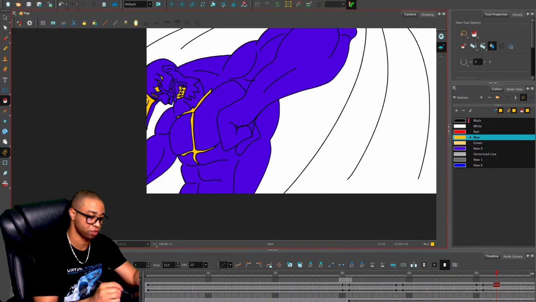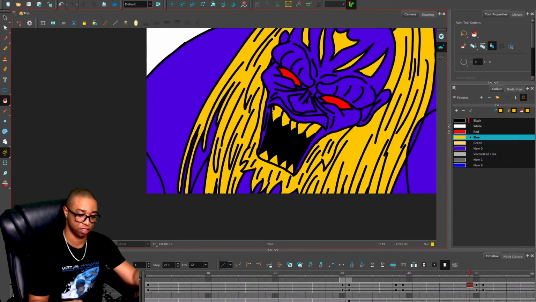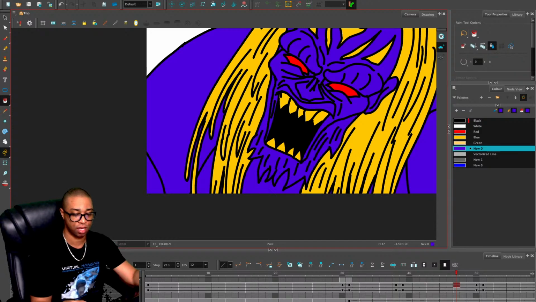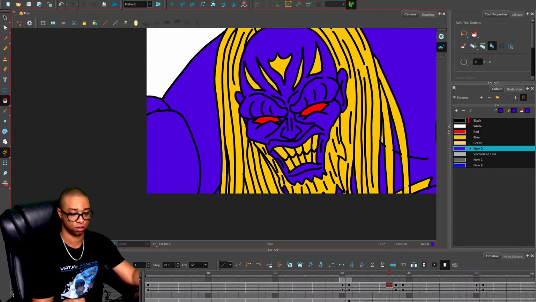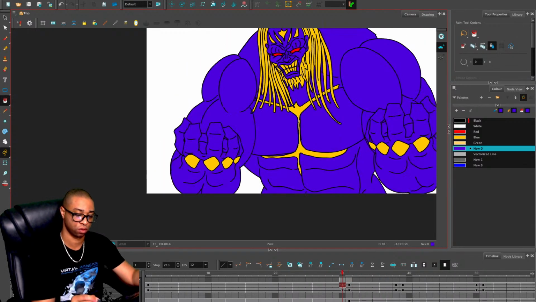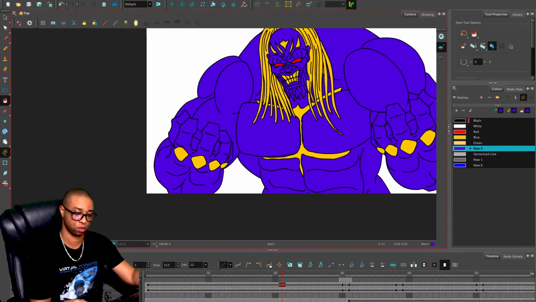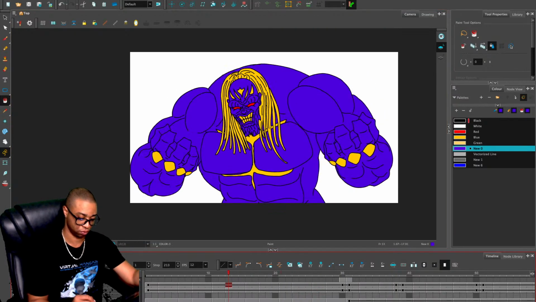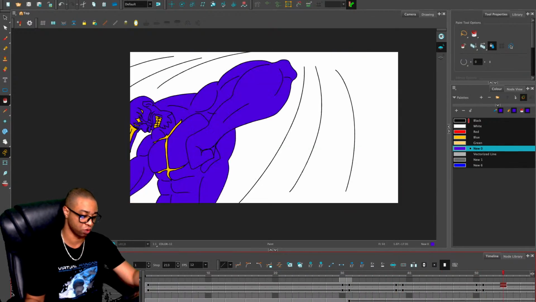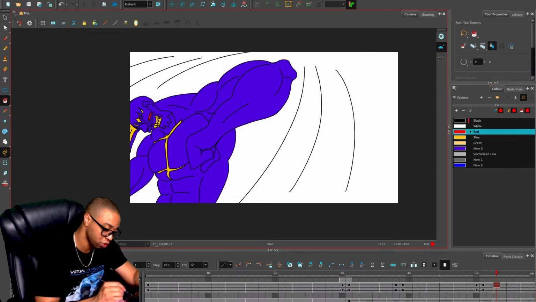I might have to leave his chin hair as purple because I don't think it's making enough contrast. Number 1. And then number 2 over here, I definitely need it to contrast a little bit more.